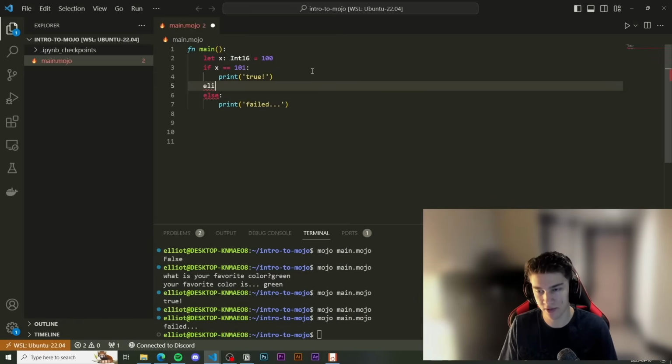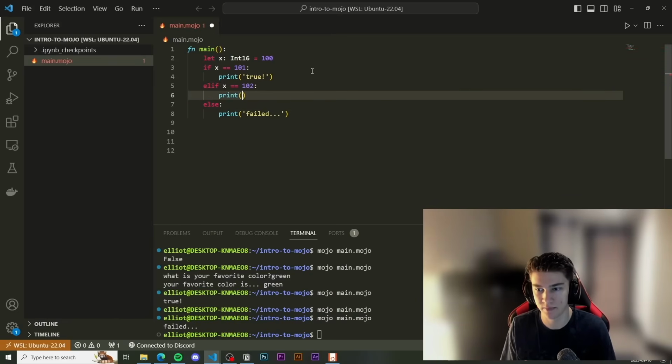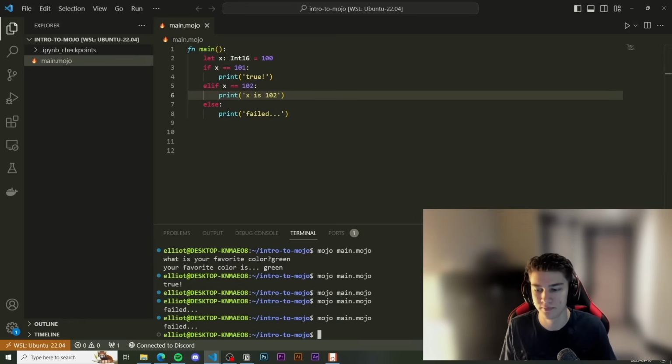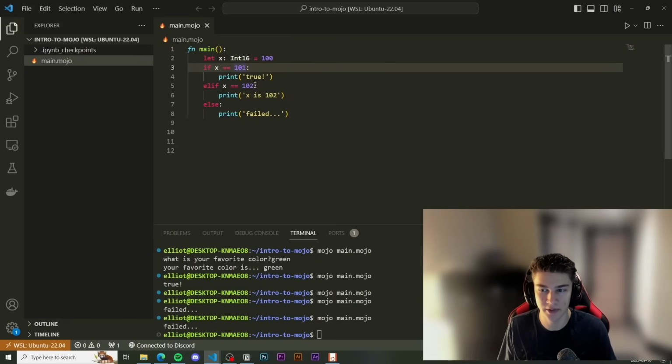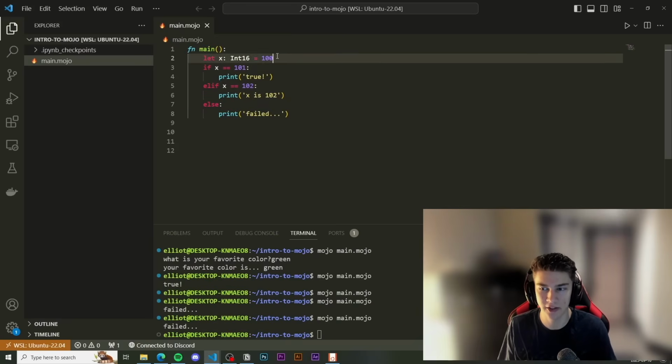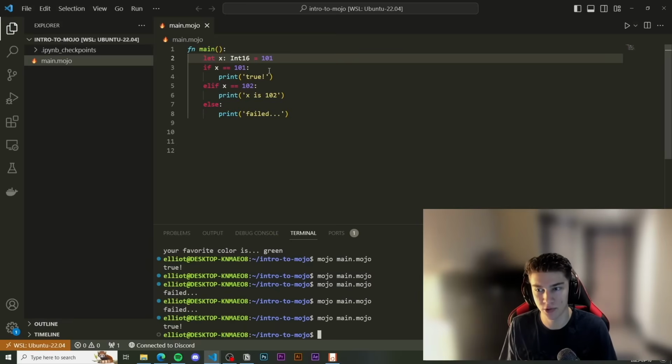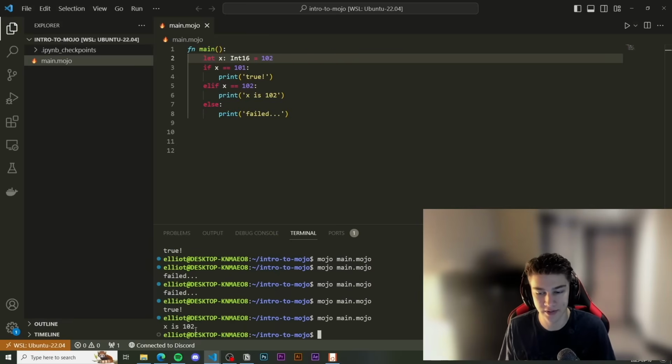So you go elif just like this, and we could do another comparison. If x equals 102, then we would print, say, x is 102. So it's still 100. It's not 101. It's not 102. So it's still going to go to failed. But if we change it to, say, 101, then we would get true. If we change it to 102, we would get x is 102.